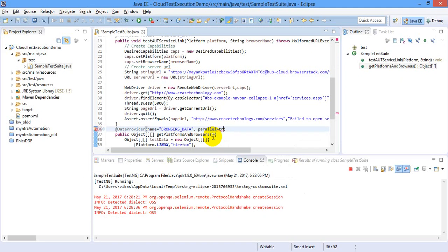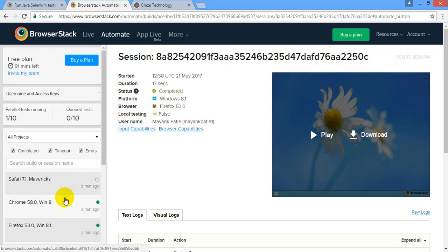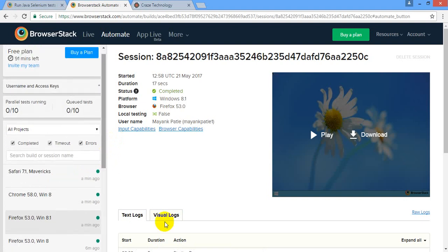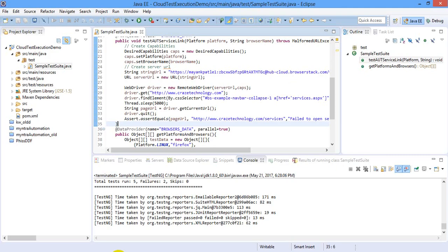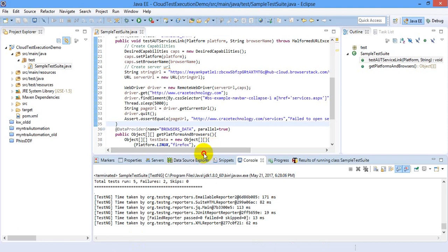So next time if I run this test case, it will run in parallel because I specified the data provider with parallel equal to true. Okay, so Safari on 7.1 Mavericks OS is executed green, Firefox 53.1 is executed green, Chrome 58 on Windows 8 is done, Safari 7.1 is also done. So three test cases executed. Not sure about the Linux machine. Let's wait for some time. Oops, okay, there is something wrong.